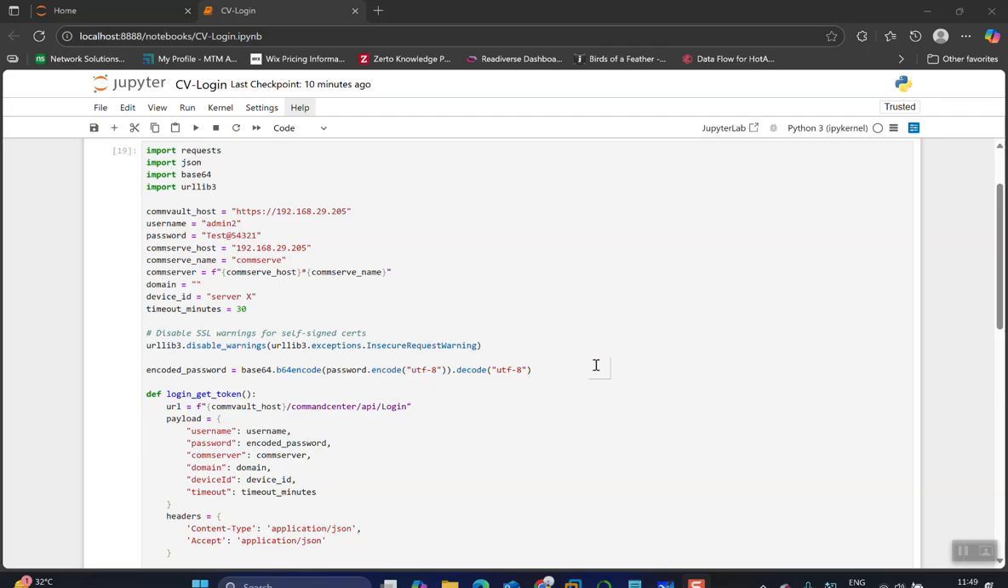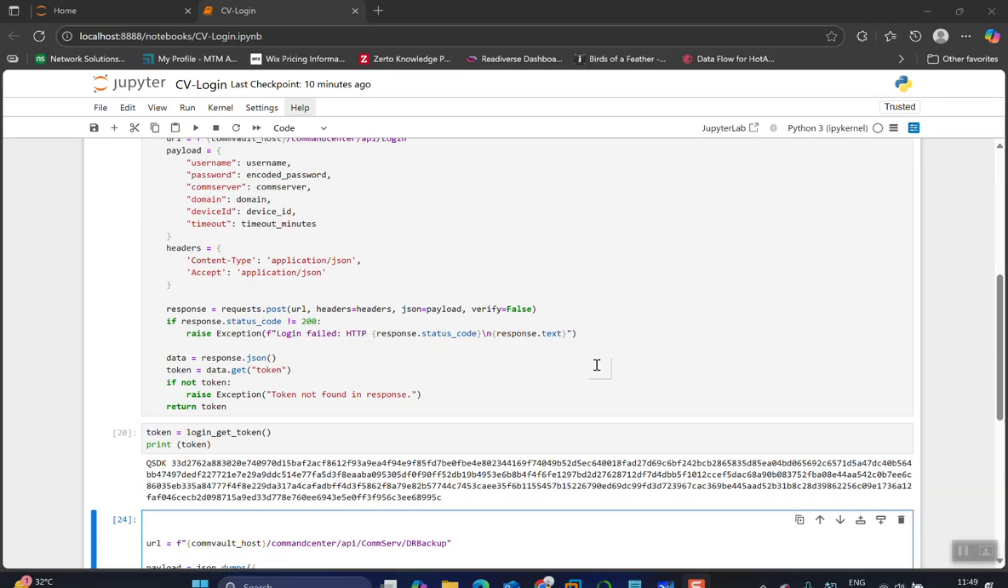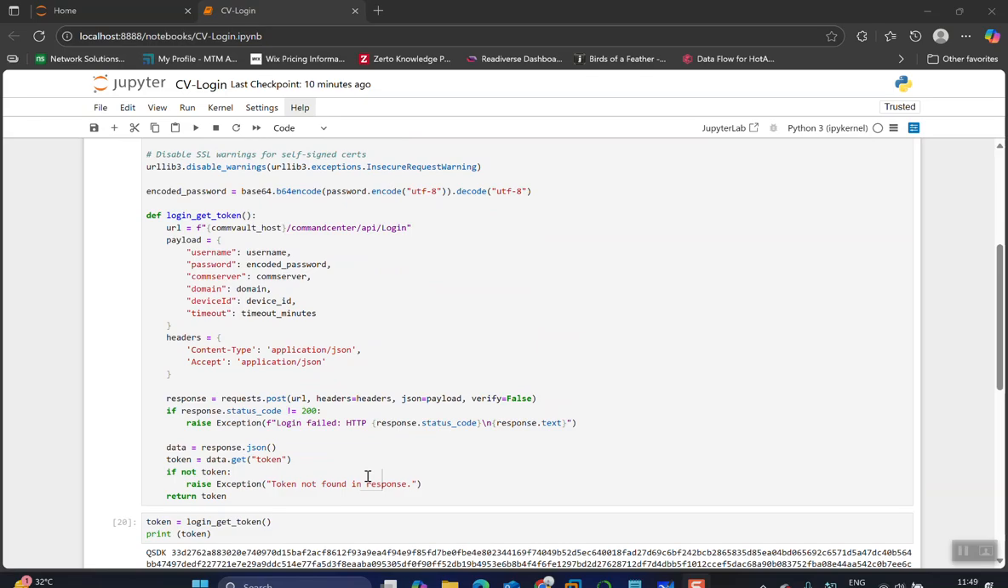This will be our third video into the Commvault automation using the REST API. As you remember, in the first video we talked about the prerequisites. In the second video I gave you the idea about how to get the login token to execute any of the API commands. So we'll require a token to execute any of the commands.